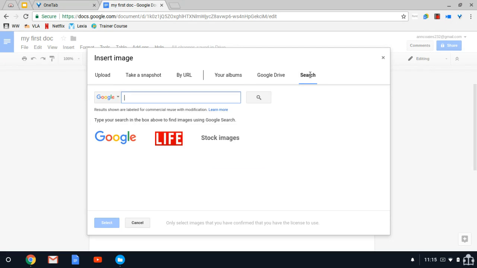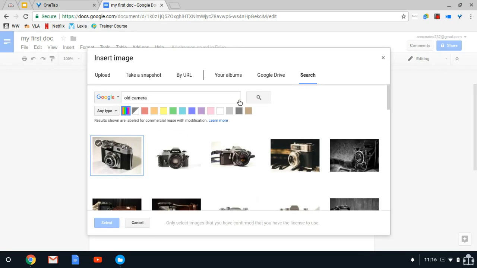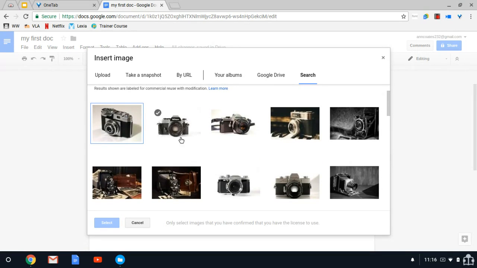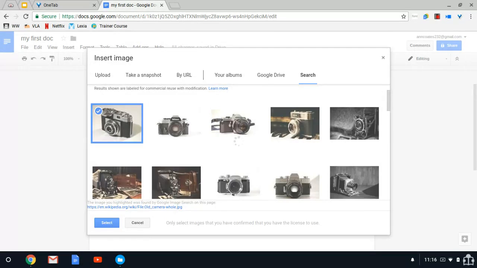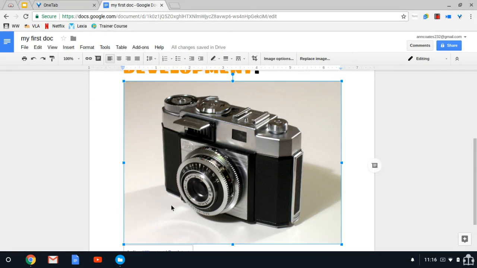But let's do a search because that can be really helpful if you don't happen to have the image. So you can search for different images by just simply typing in what you're looking for. So we're going to do a Google search within the insert image function, which is great. So I'm going to just search for an old camera and let's see what comes up. And so we've got these. Now, these don't look too old to me. I believe my father had one of these. So let's just take this first one and select, and that will go in.